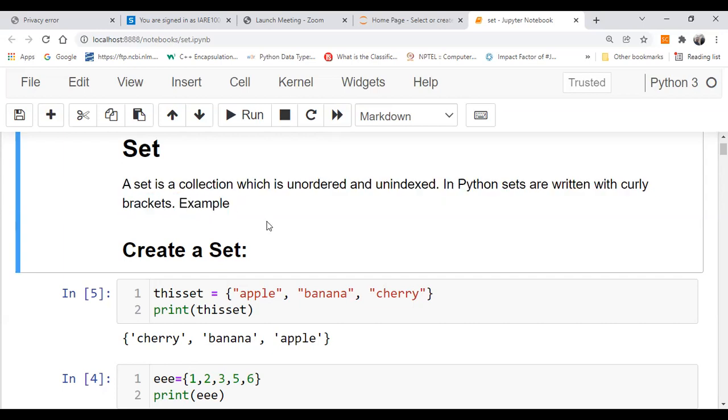Last concept. As per syllabus list, after list, tuple is there. Tuple, that's it. List and tuple. Sets we'll discuss later in second mid examination.